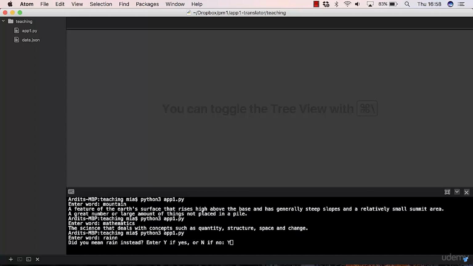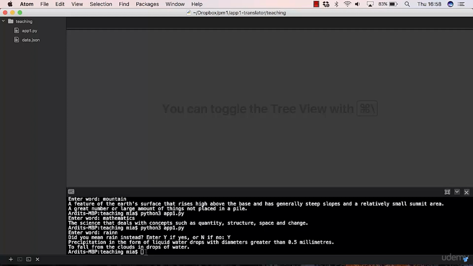Oh yeah, I meant rain, so Y. And you get the definition for rain, which happens to have two definitions. This is the first one, this is the second one.